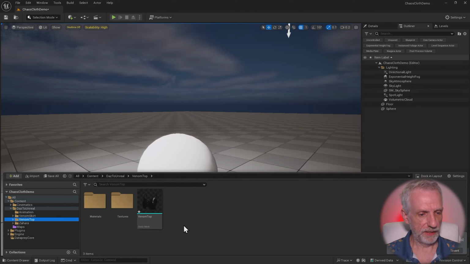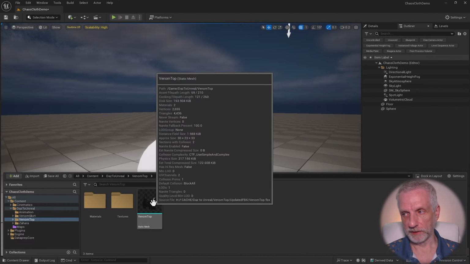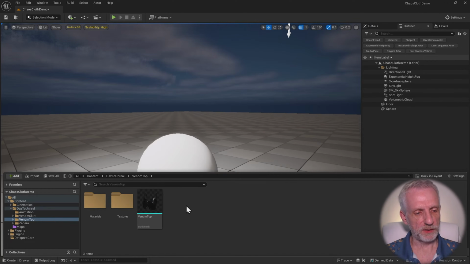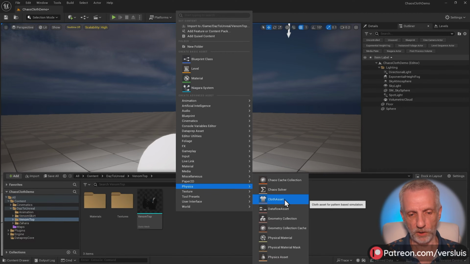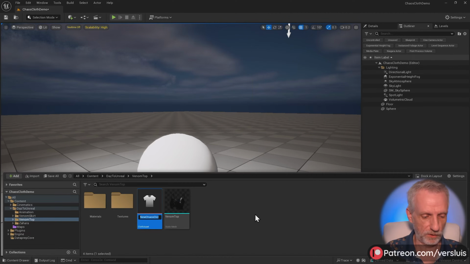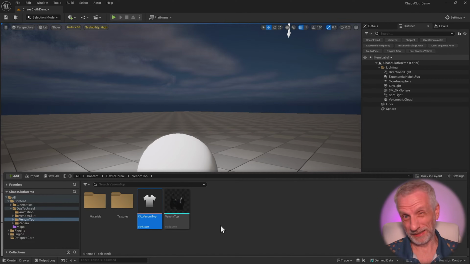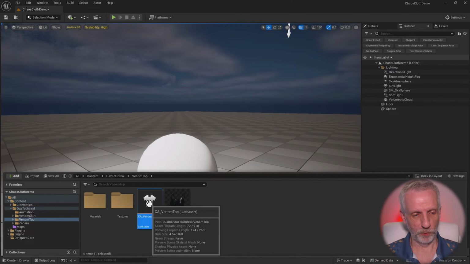Perfect. Control-Shift-S. And let's start with the top first, because that's the one that sort of works like follower clothing. It's barely visible with the black here, but it's going to be okay. So in here, I'm going to right-click and head over to Physics, and then I'll go to Cloth Asset. I'm going to create myself a new cloth asset. I'm going to call that one CA Venom top. Control-Shift-S, because it is a little bit buggy, and then I'll double click that to open that.